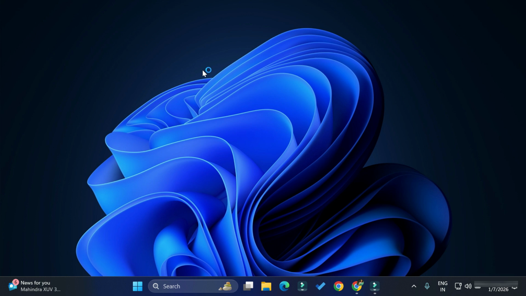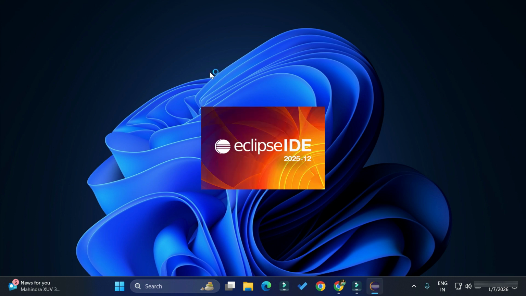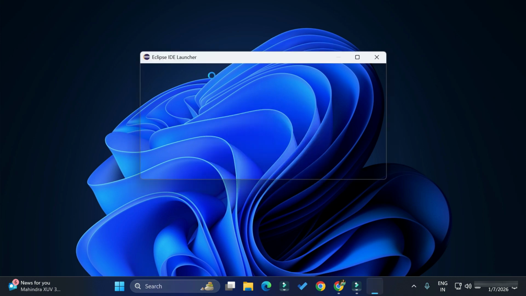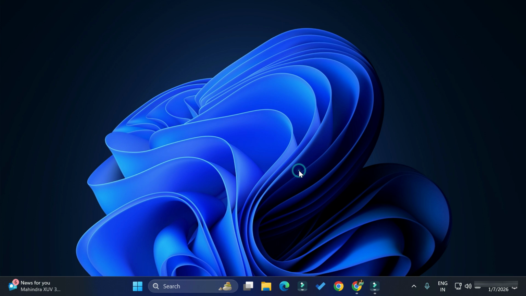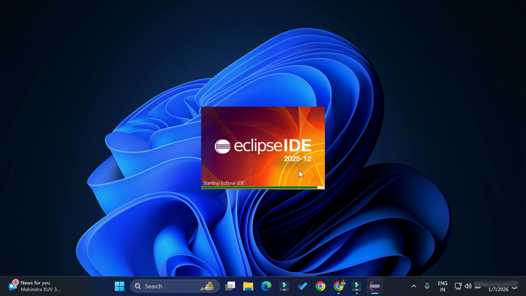So guys, let's start. First of all, I'm starting my Eclipse IDE. Here in the search box, I'm simply typing Eclipse. Here my Eclipse IDE is started, and now it is asking me for the workspace. I'm taking the default workspace, whatever has been given, and I'm just clicking on this launch button.